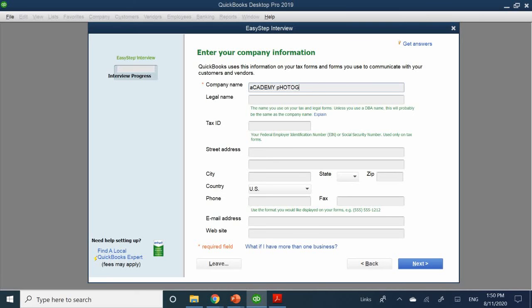Ooh, I'm in caps lock, so I need to make sure I change that. So, ooh, I was almost about Academy Photography. Okay? Now, you have a company name and you have a legal name.